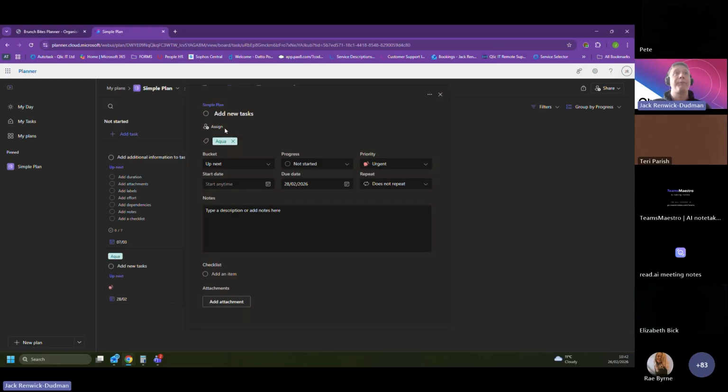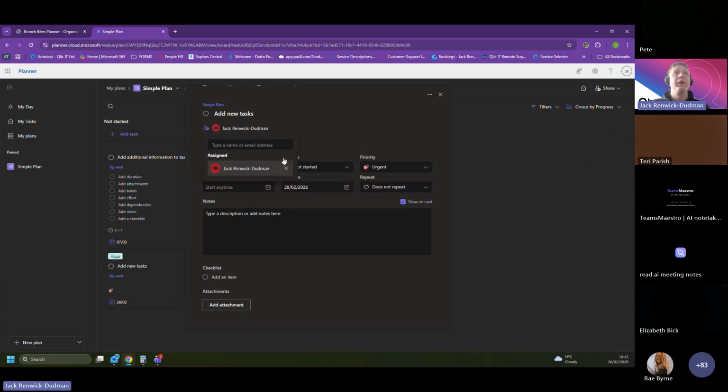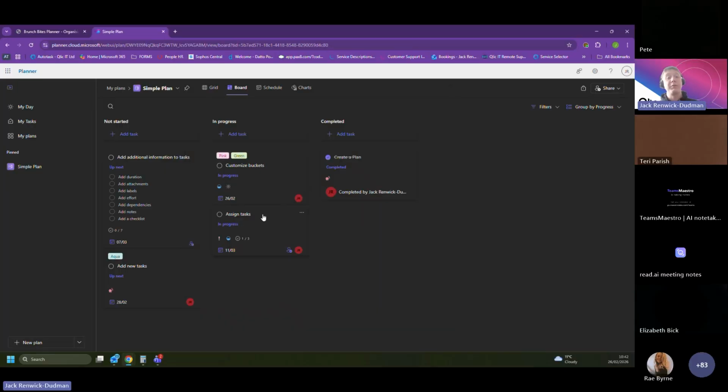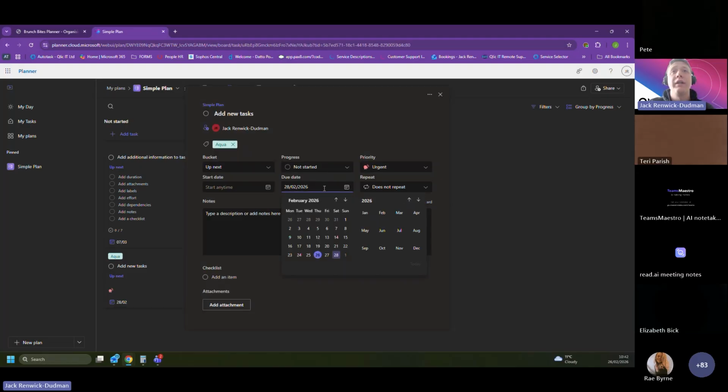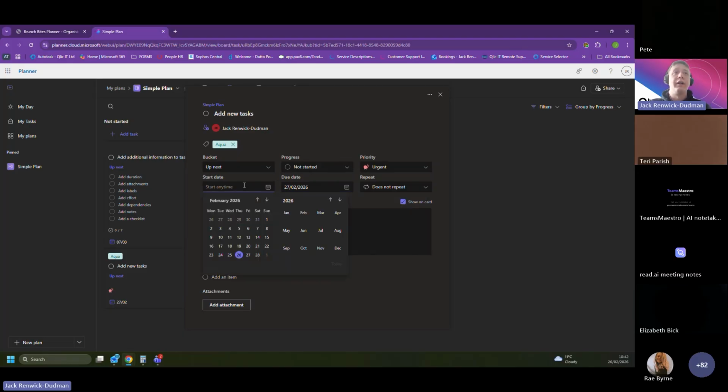Assign your user, whoever you want to, and then they'll get an alert that a task has been assigned to them, and it will tell them its priority, if it's urgent or if it's not important at all. And then once you've done that, if it's really important as well, set a due date. I'm going to set the due date to tomorrow because it's very important. And then start time, not that important.